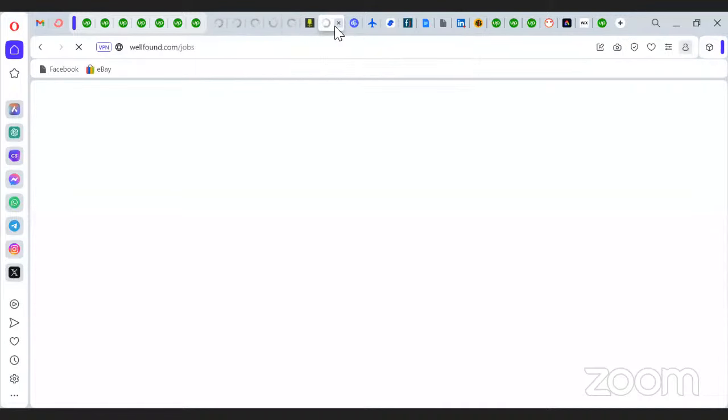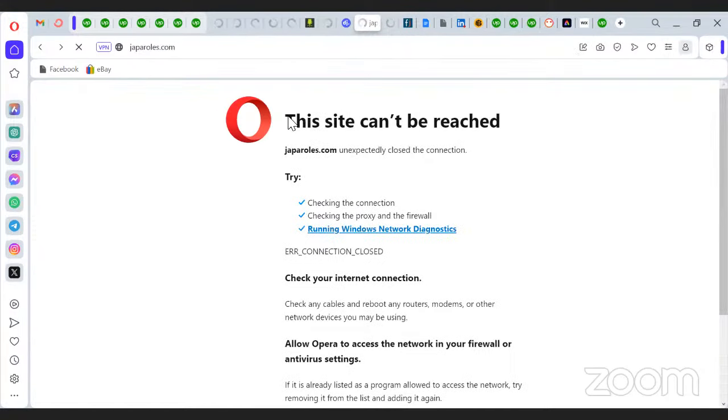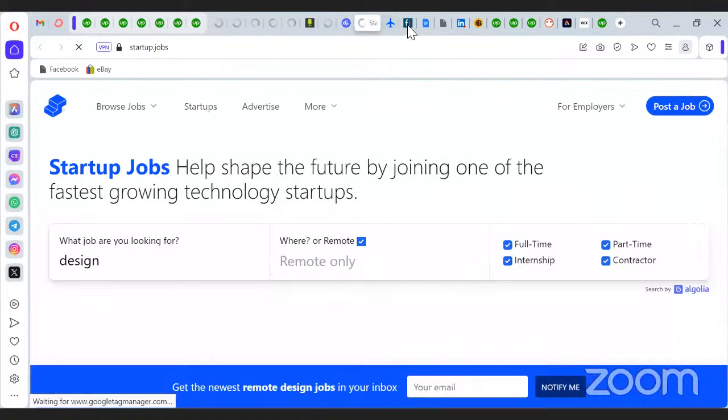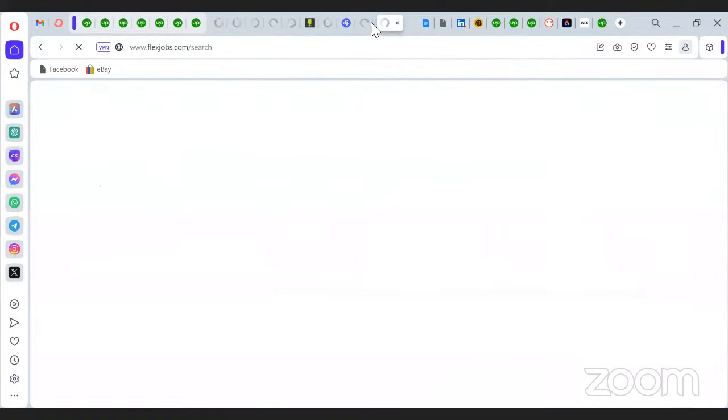I know of Startup Wellfound, which I told you, AngelList is on my slide. Then there's the Genie. There's Startup Jobs. One of my students saw a job there, but their site goes on and off. But there's Startup Jobs, there's Flex Jobs. I've just opened how many now?